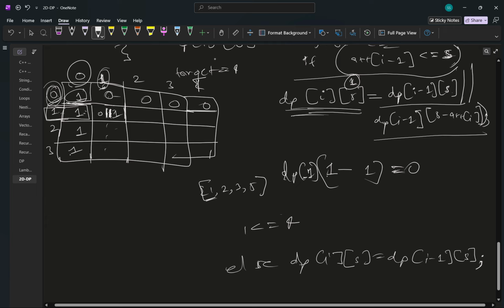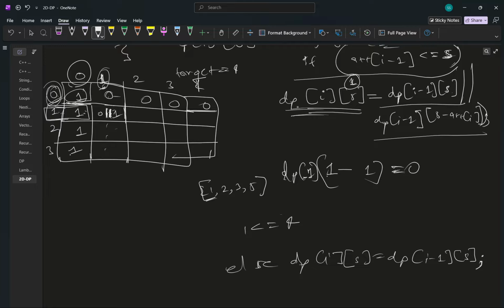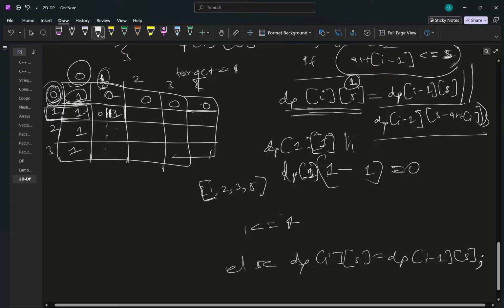So for this we have target equals 4, and we have 1 less than or equal to 4. So it will ask for this, and we have dp[i-1], which is 1, and then we have dp[i-1], which is again 1. And so basically this will be true.